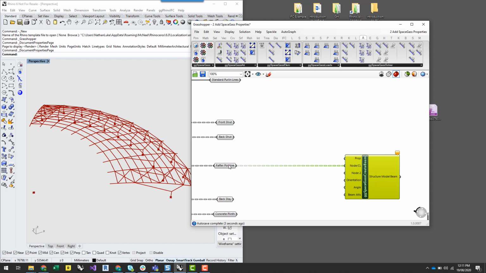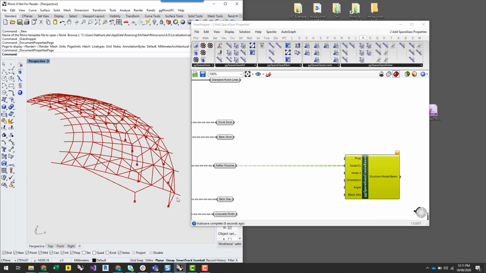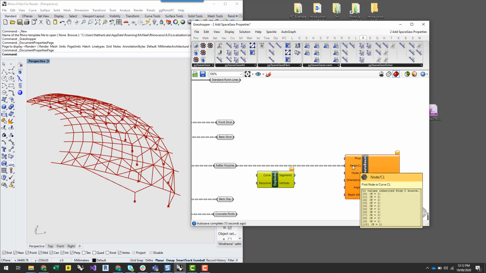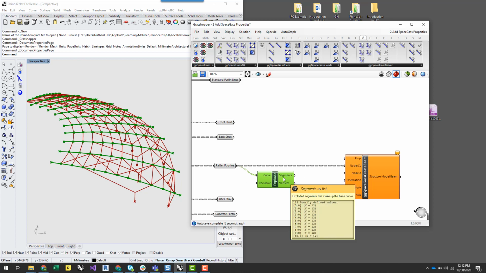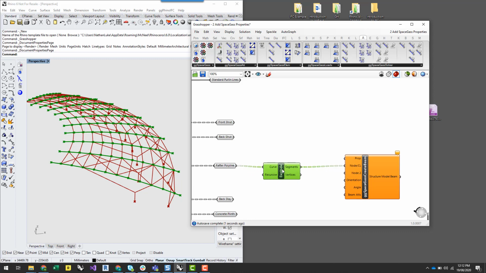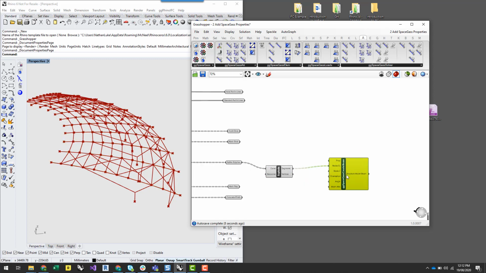Now, one thing you have to do with a polyline is actually explode that polyline because you can only input a straight curve into this component. So I'm just going to use the explode component, drag that in, and then you'll see that now I've got 12 segments that come out, and I'll drag that into there. Now this component's obviously still yellow because it's failed to get a property.